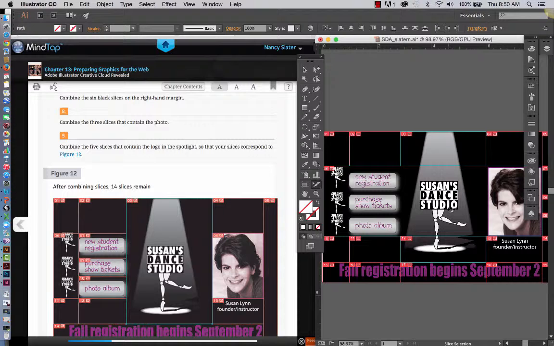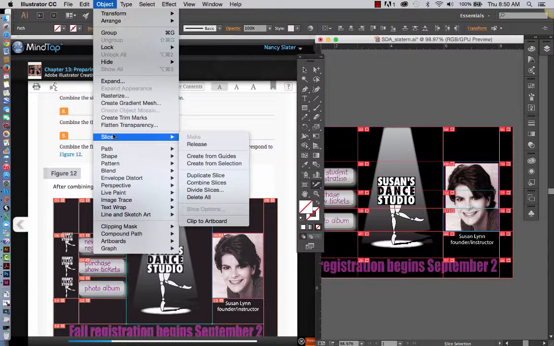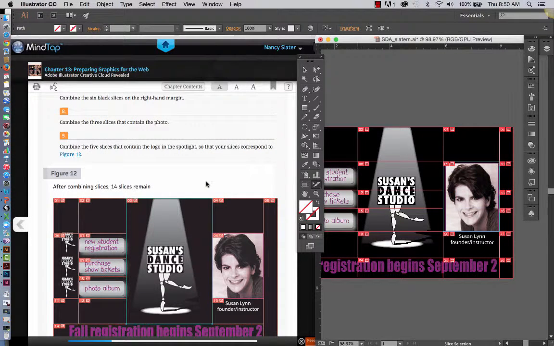I don't see where they get the 5 slices, and when I combined them, I've done something incorrectly. So let's try that again. It looks as though I'm going to deselect. So rather than all of those, I think I just want to click on this, hold down your Shift and click on number 9 and number 17. And let's see what happens when we go to Object, Slice, and Combine Slices. Fine, that's exactly what we wanted to happen.